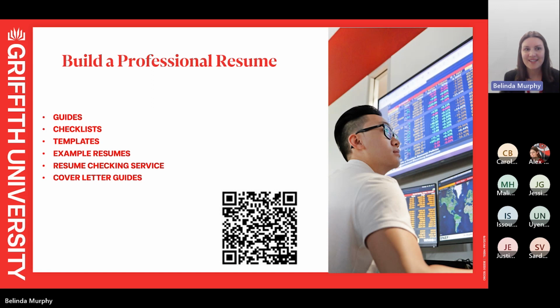Resumes. So obviously resumes are important to go along with the key selection criteria and your cover letters. So more information is there.